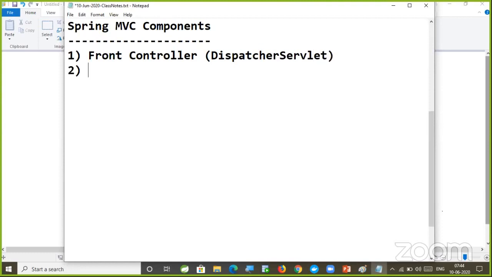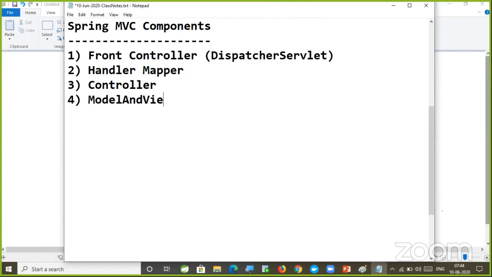Now, the second component we need to understand is the handler mapper. Third component is the controller. Fourth component is model and view, right? Next, fifth component is the view resolver, and sixth component is the view.